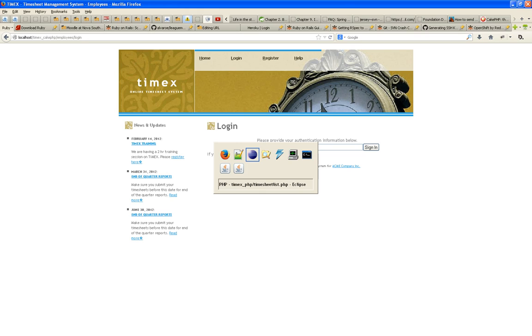You specify your host, your server, in our case localhost, then the name of the app, TIMEX CakePHP, then the name of the controller. Who is the controller? Employees. Then the name of the action. What's the name of the action? Login. And if you need to pass parameters like we used to, then you do another slash and then you pass the name and the value of the parameter.